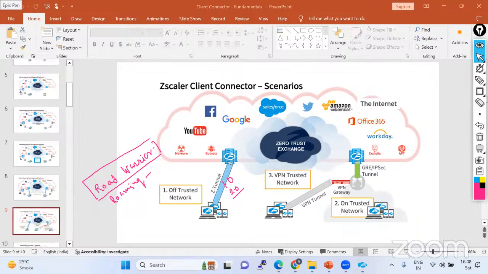But what happens when the road warrior returns to the office? This user has the Zscaler Client Connector installed, but they might return to the office, and that office network is the trusted network. What is going to happen on this trusted network? We also have to understand this feature. What happens in a trusted network? Once the user reaches the office, right?